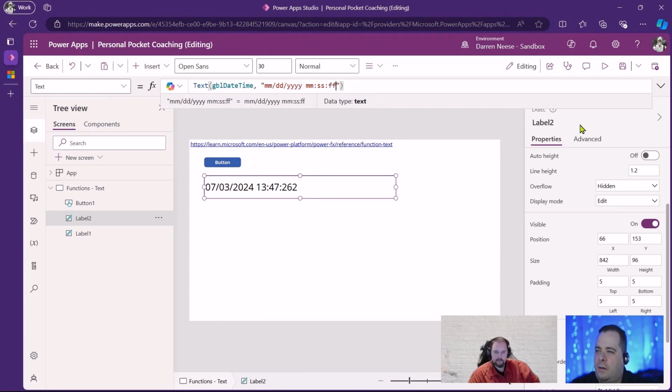Now if I use F, F, F, and that makes sense, 3-digit milliseconds. Now, why does F mean milliseconds? Probably because we've got M's for month, we've got M's for minutes. We don't need another one. Now, if I took that off and I just had one F, it shows me the full 3 digits there.